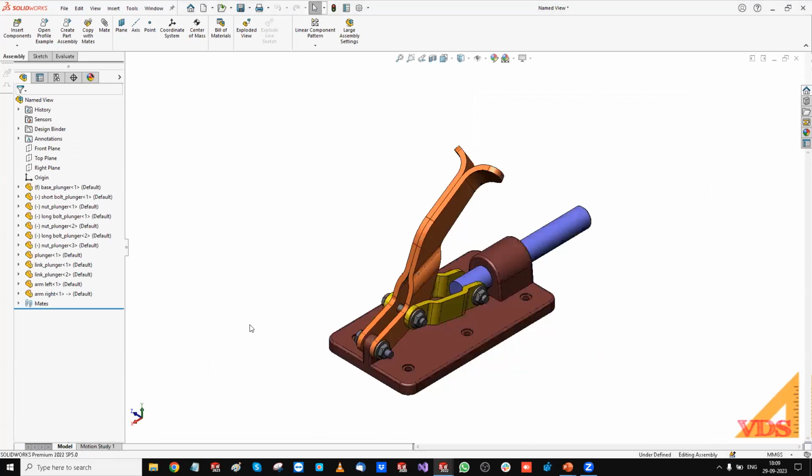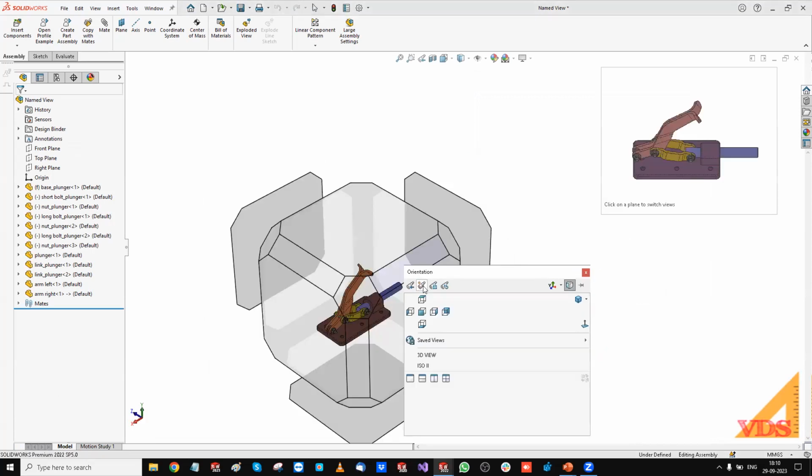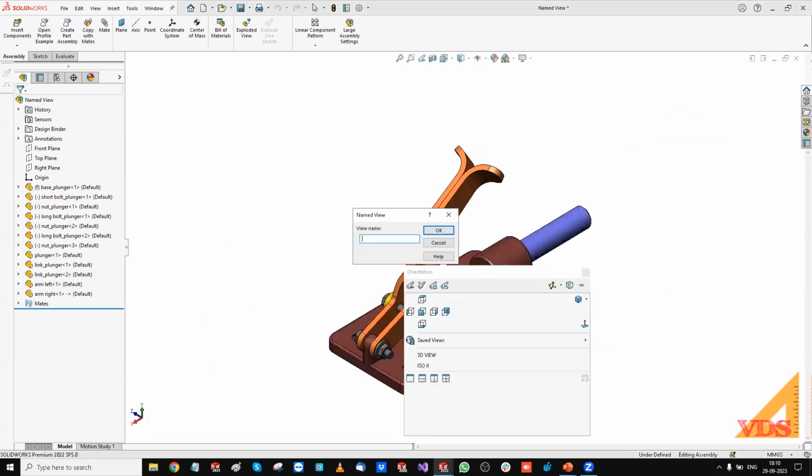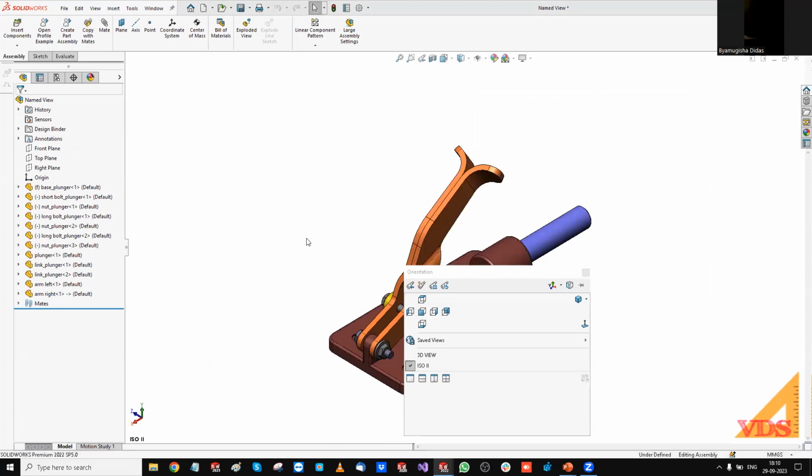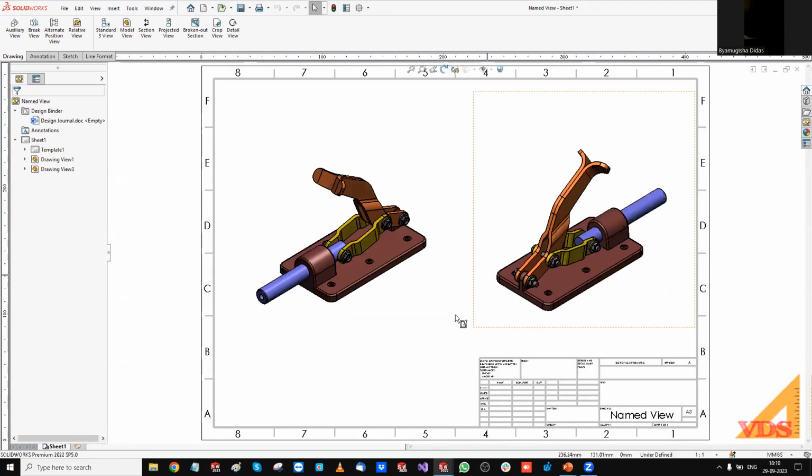Now, what is the advantage? Let me just change the orientation. Now at a later stage, you thought, no, that orientation which we just created was not good, and let's switch over to a different orientation. So I'll go back to the named view. I can use the same name which was created earlier, and SolidWorks will override the view. And now when we go back to the drawing and rebuild the drawing, the view orientation will change.